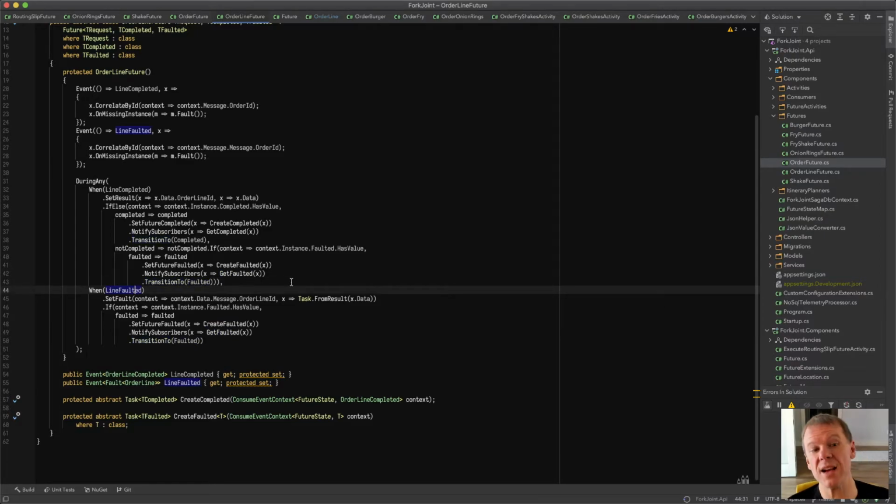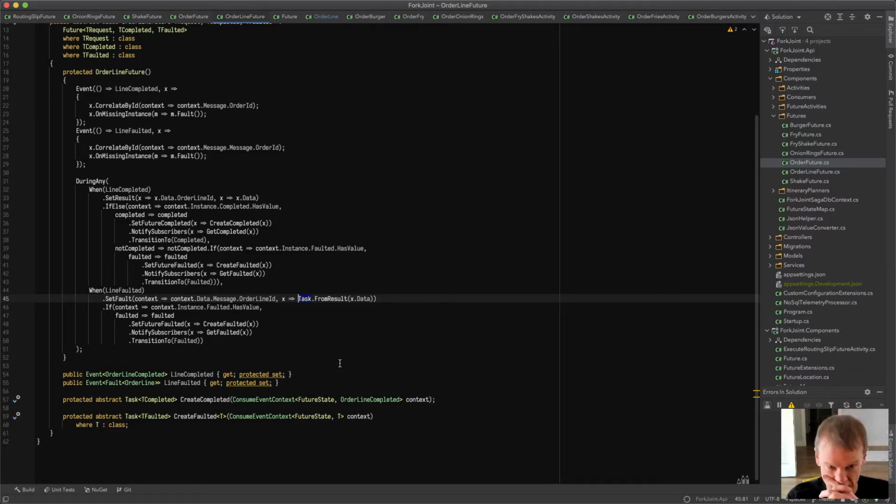In the meantime, if the last response we receive is a line faulted, we call set fault with that order line ID. And then we set that value. I don't think I have to do the task set result there yet. But anyway, it doesn't matter. It's just a mapping. I think it's because it uses an async message factory. All the built-in state machine types are still used. So there's compatibility with those.